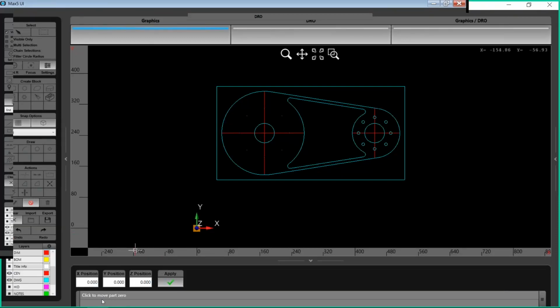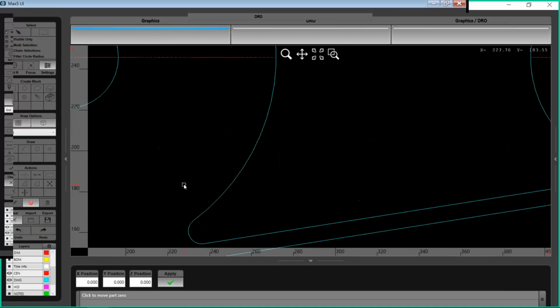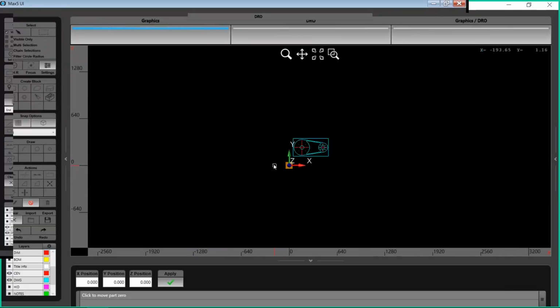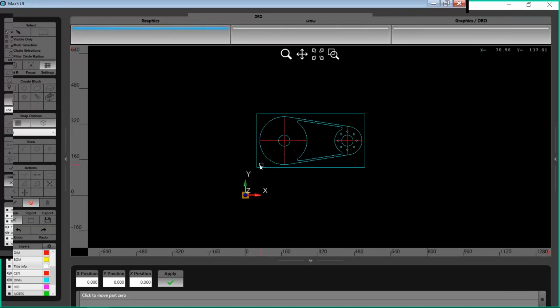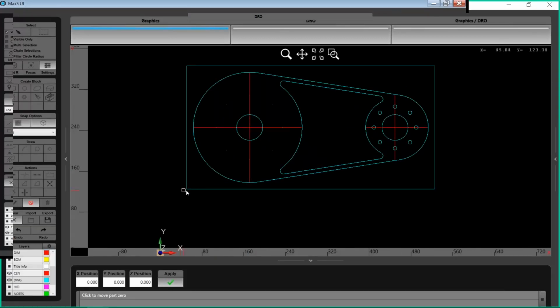So again, we're keeping that text to prompt you along. So now I need to go ahead and put that on this corner. Now notice right now I have nothing snapping, so if I want to snap to the end of one of these lines, I need to turn my snap options on. So I'm going to select snap to object, and then within my drop down, I can select how I want to snap. I want to snap to the end of a line, so I'll select end.